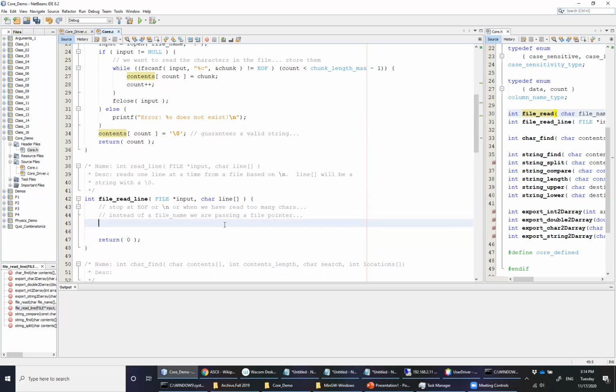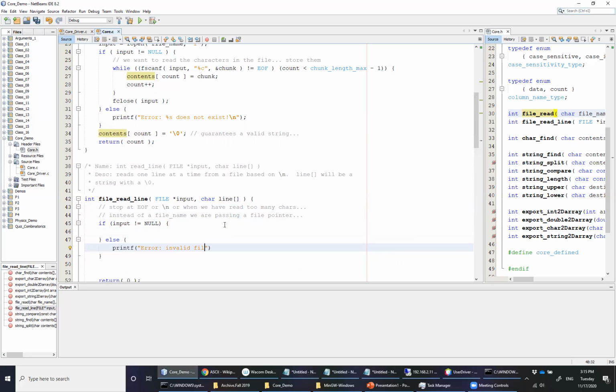Hopefully we won't run into this. All right, so the first thing that we want to do is have an if statement that checks to see if our input is not equal to null. Because if it is, then we have a problem. So in this case, printf error: invalid file pointer. You've probably seen that error message at some point in your use of computers.